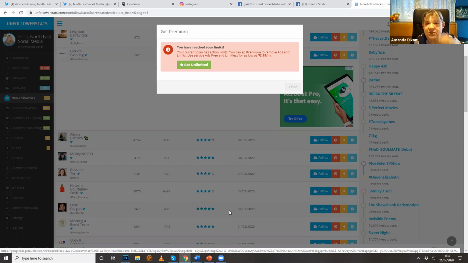You can sign on to this just for a month if you want to, or you can sign up for longer if you're dealing with large numbers. It's only £2.99 a month, $2.99. If you signed up for the month, you could clean that account up, get rid of the hundreds of people that you're following who haven't followed you back, and then you can stop the subscription and just go back to the free account, because by then you've got a nice tidy account.